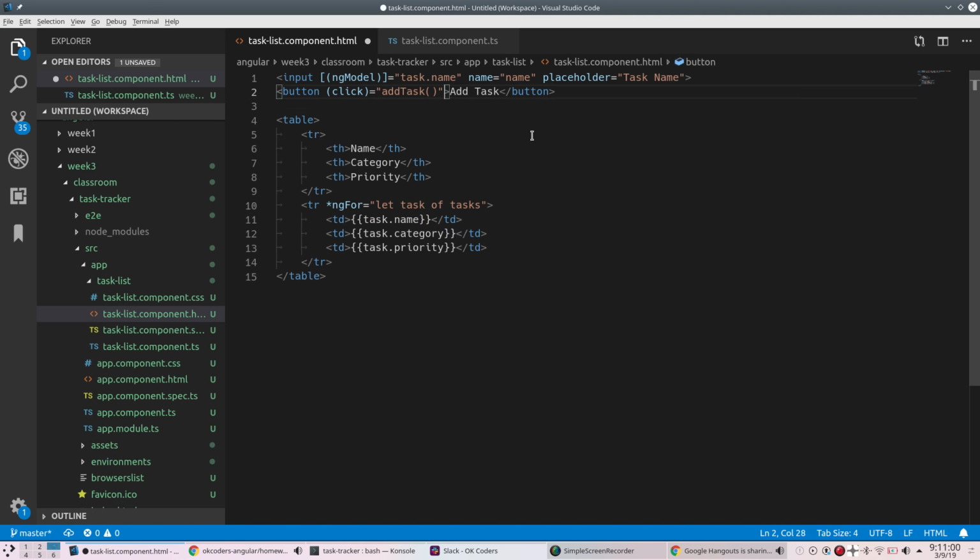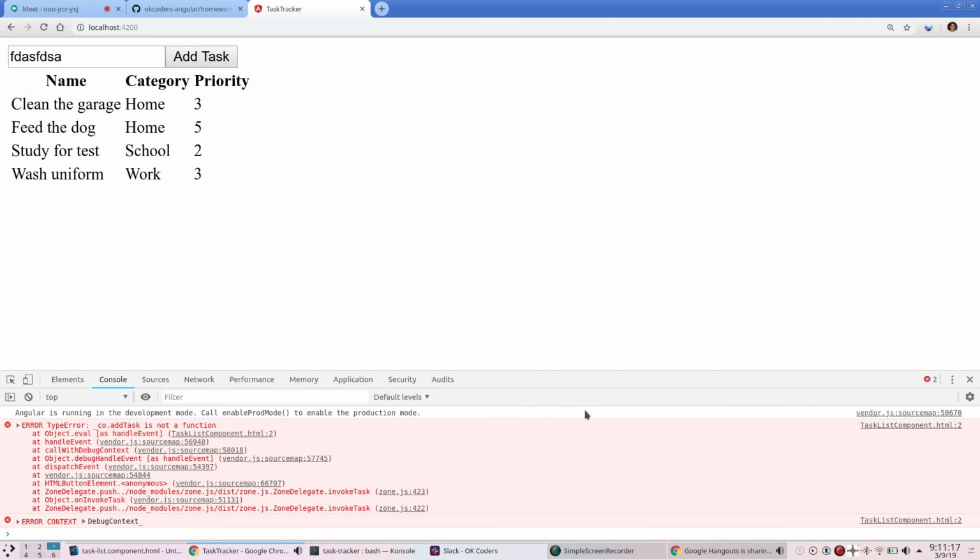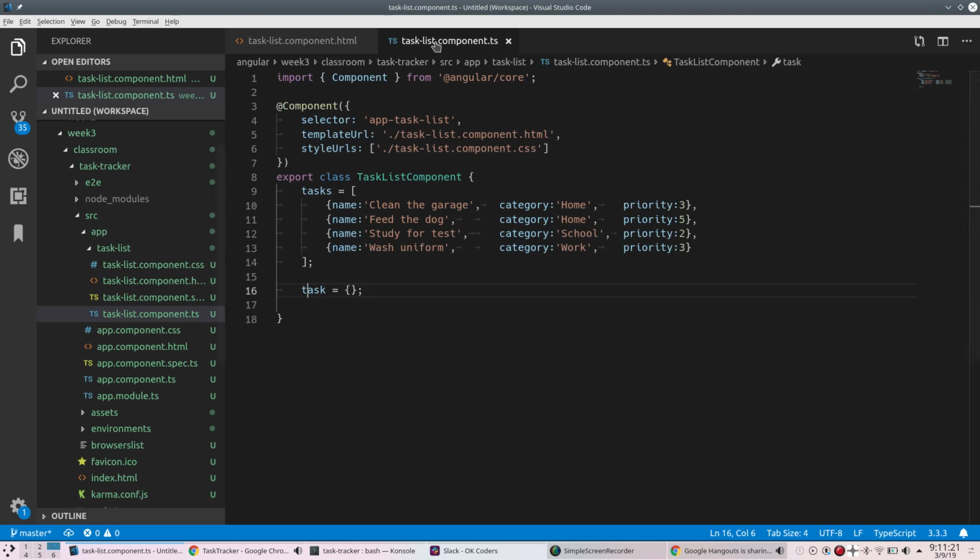Since you guys have no problems with this, we can go ahead and add in immediately our disabled equals if no task.name, right? So far, so good. We're going to test this really quick. Okay, cool. Type something in. I'm going to hit add task. It's obviously going to explode because addTask is not defined in our component yet, so no big deal. Let's go in here and define addTask.